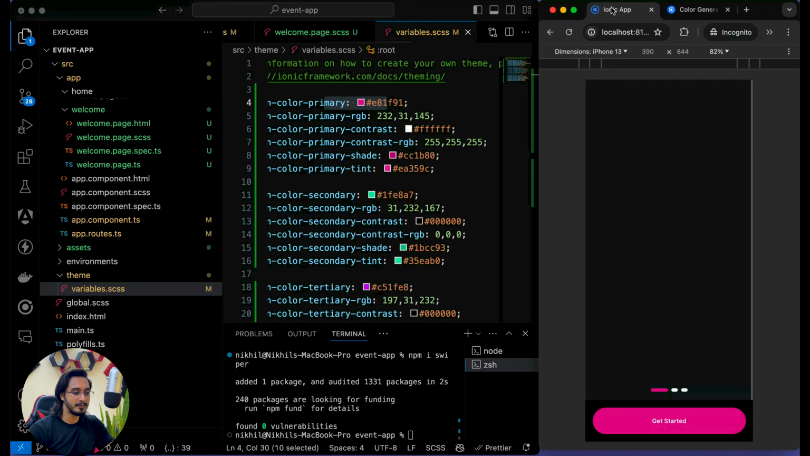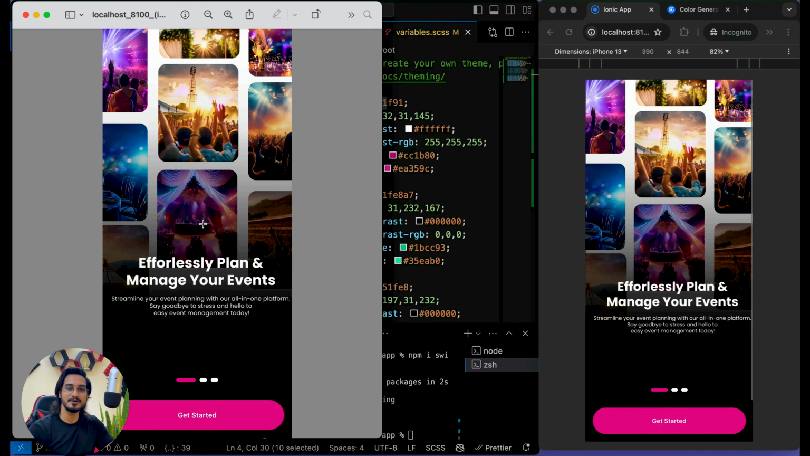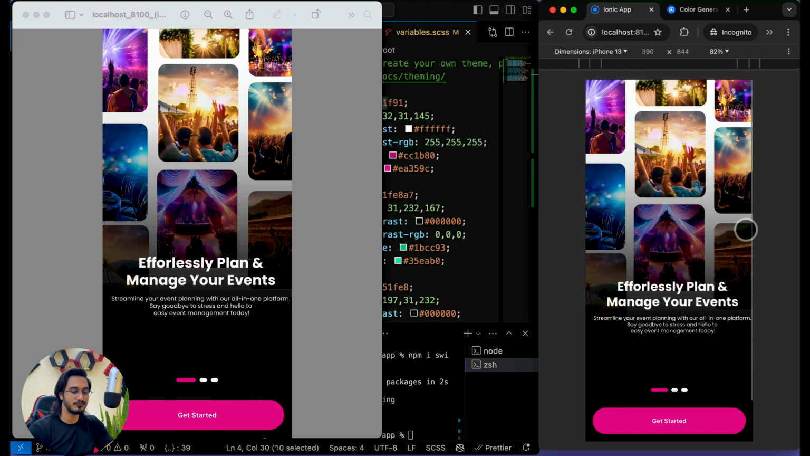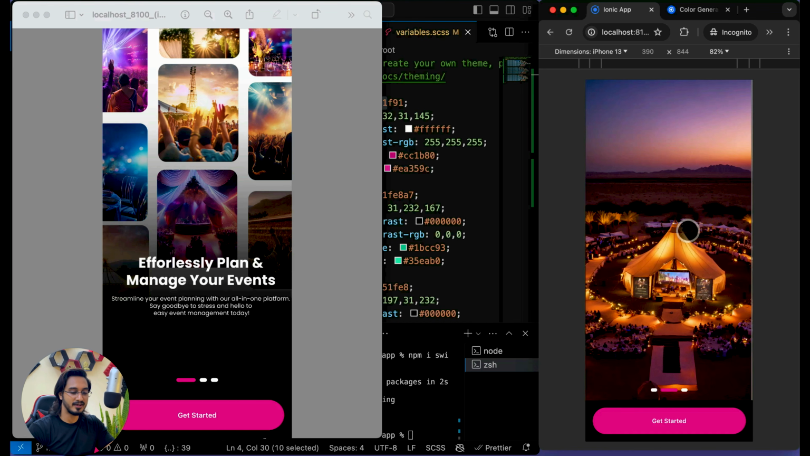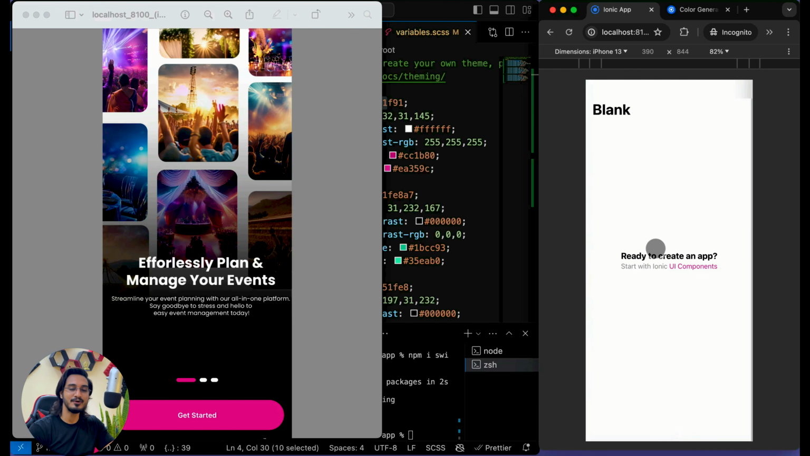So let's get back to our application and see how it looks. There you go. You can see we have achieved the same design that you saw in this particular image. So we have successfully designed the welcome screen, and how beautifully it is transitioning from one image to another, or one slide to another. Let's get started with the home page now.